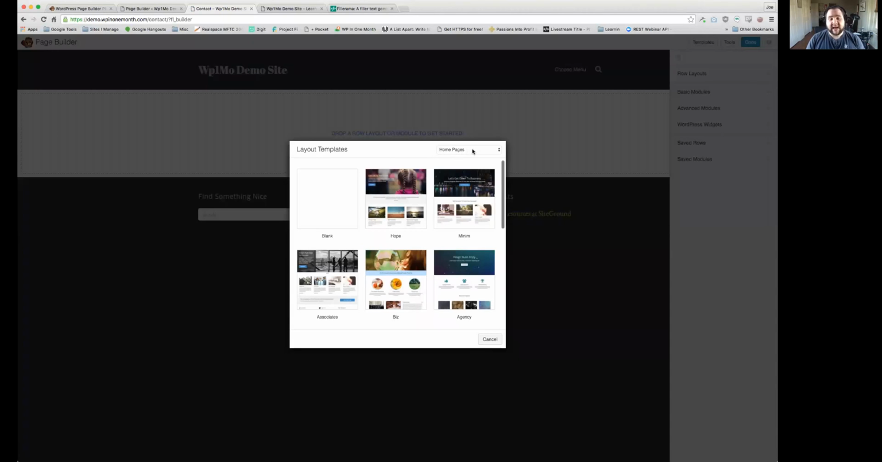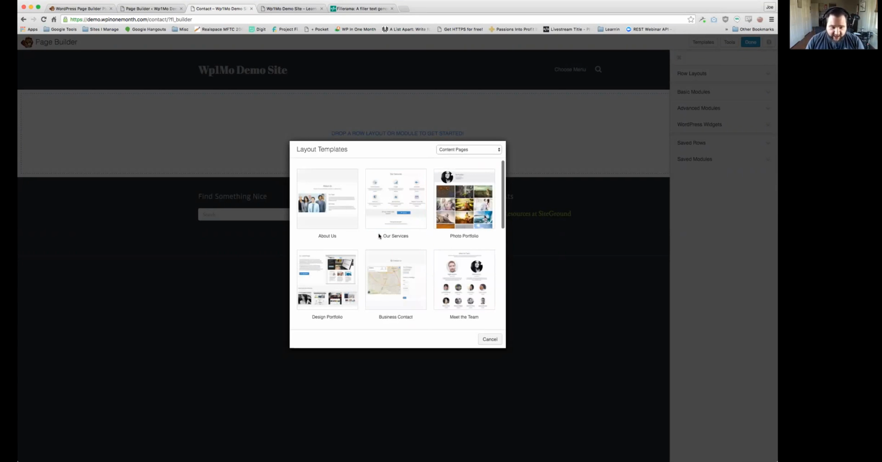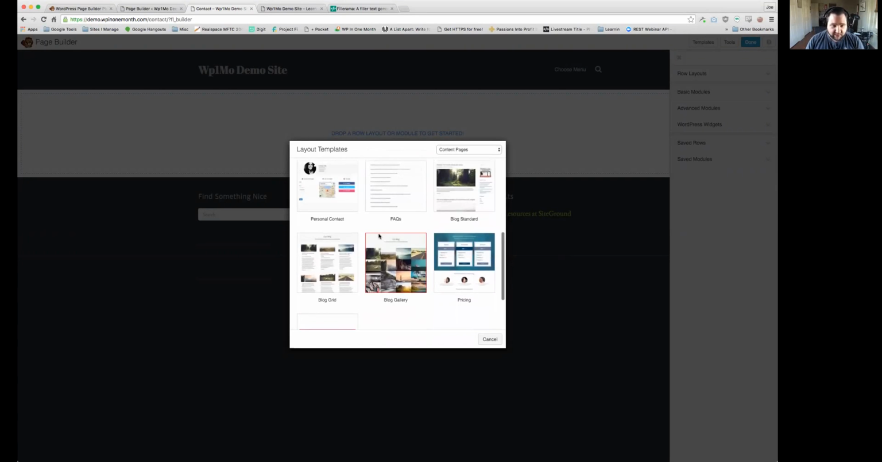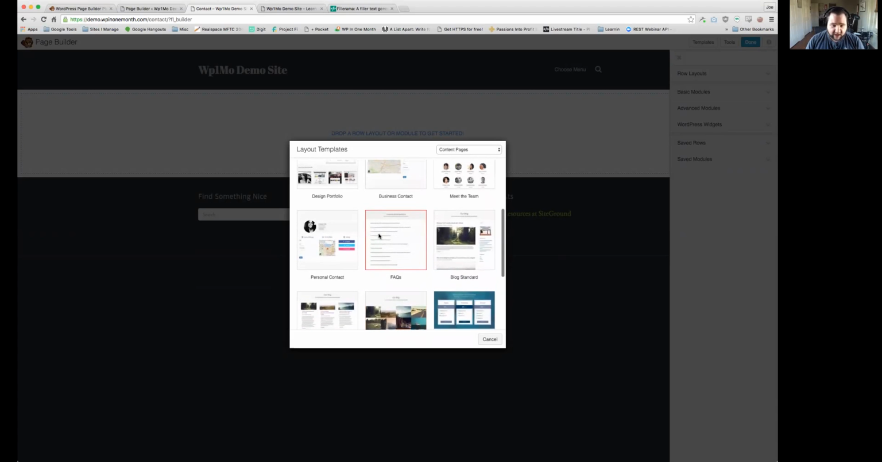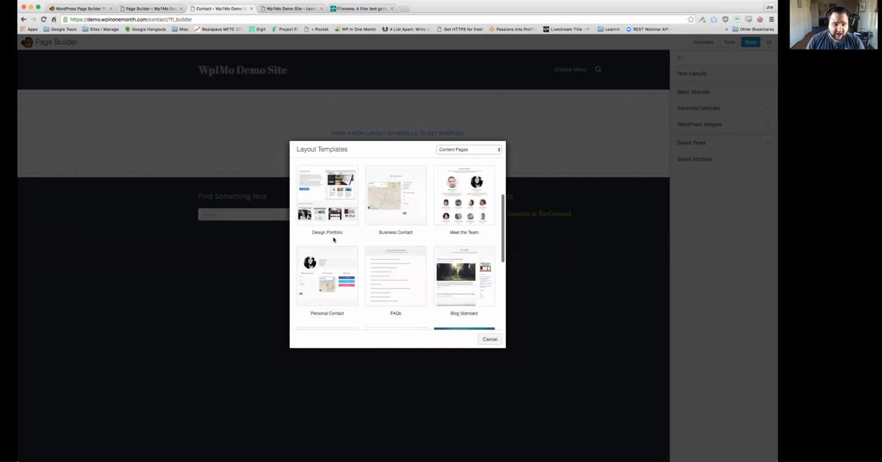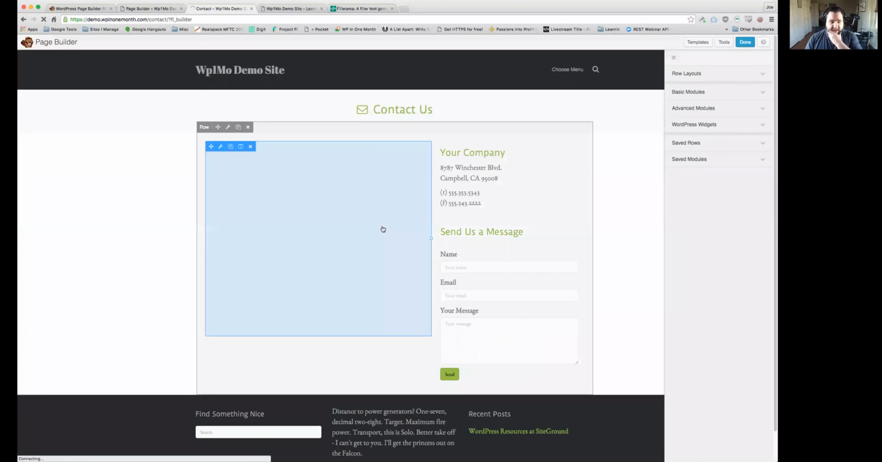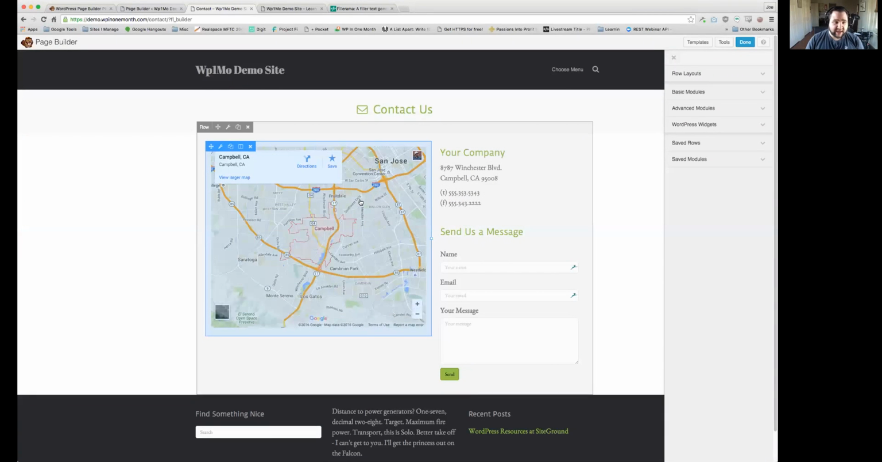And I will now, before we chose home pages, so now I will choose content pages. And I will scroll down. Beaver Builder has a couple of contact pages for us. Business contact or personal contact. I will choose business contact. And this page is mostly generated for us. All we need to do is fill in some of the pertinent information, right?